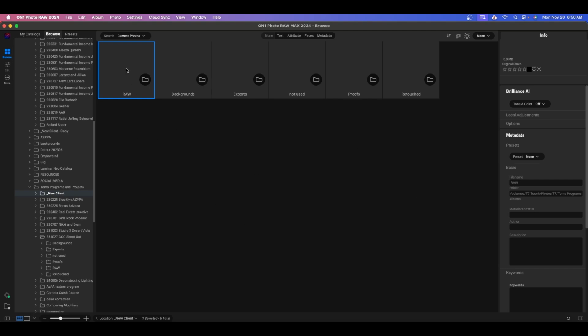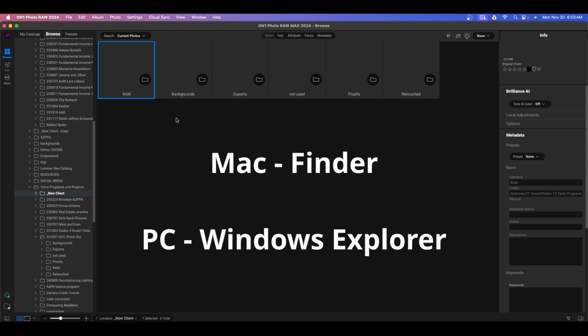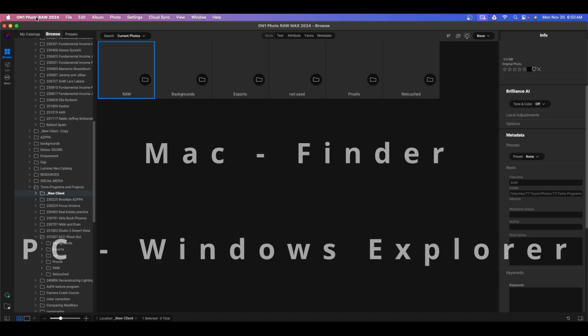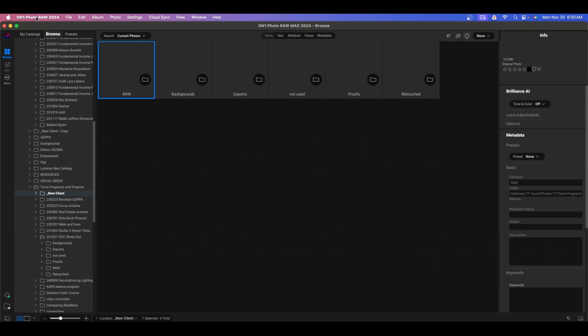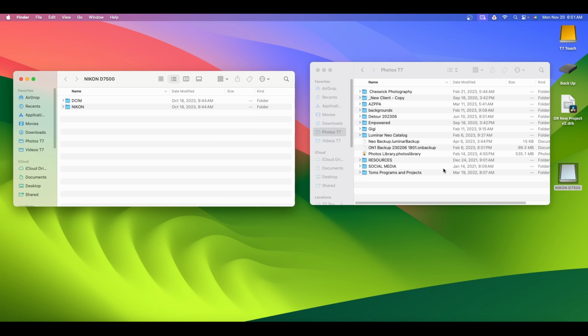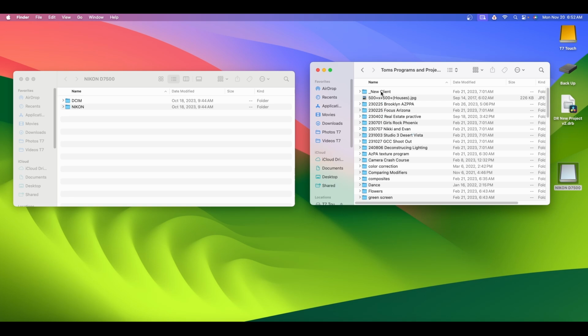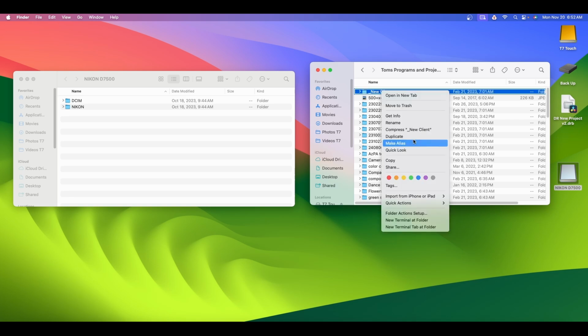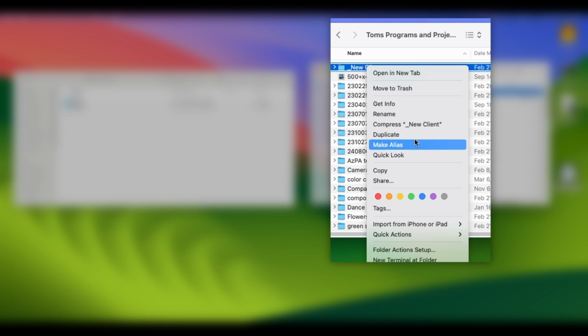So I could take a Finder window and drag things into ON1. For me, I prefer using the operating system. So whether I'm on a Windows 10 or a Mac computer, I'd rather use File Explorer or the Finder for transferring files. So again, you could do it within ON1, but let me show you how I do it. So I'm going to quit ON1, insert a card. Here are my files from my compact flash card, and here is that new client. On a PC, I would copy and then paste. On the Mac, I'm just going to right click on it and duplicate it.